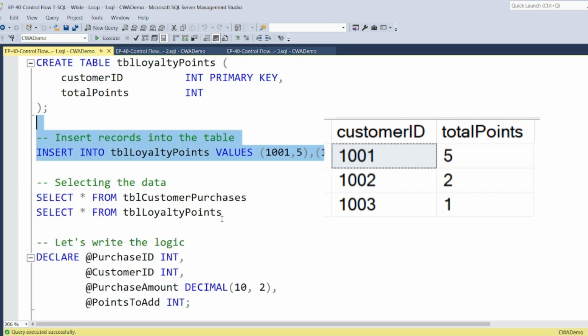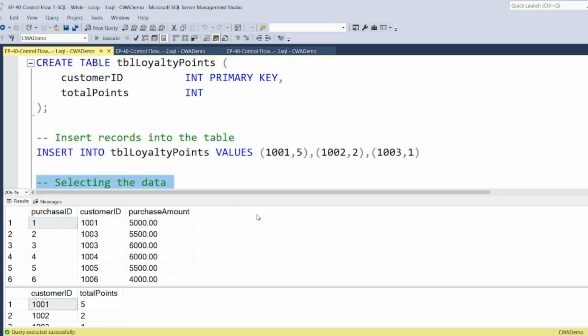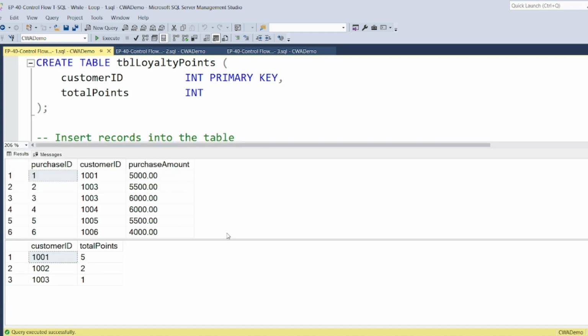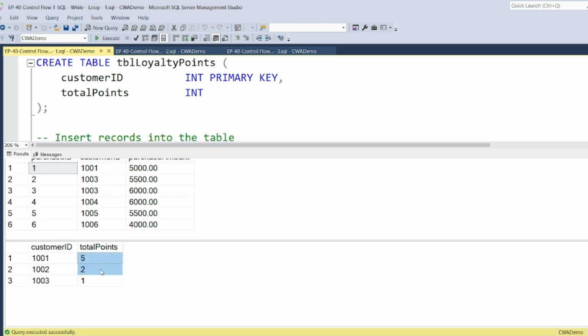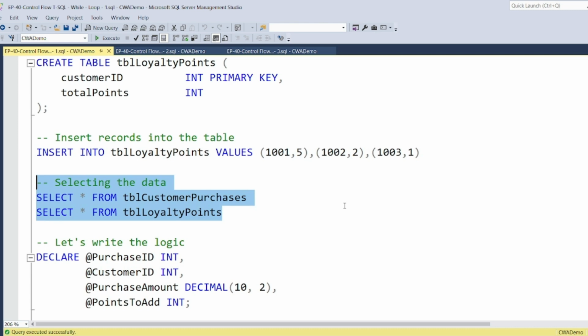If we see the data in both the tables, the first table, TBL customer purchases, has more records, but TBL loyalty points has fewer records. That has happened because the remaining customers did not make purchases, right? Only the 3 customers, 1001, 1002 and 1003, made purchases, and that's why they have some loyalty points. So according to our logic, the values of these customers will be updated and the remaining customers will be inserted in this table. Make sense? Let's go and try to understand the logic.